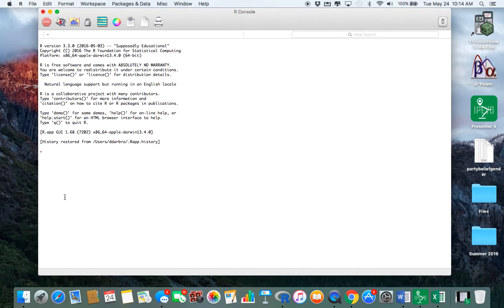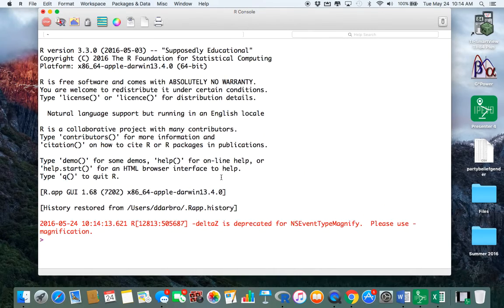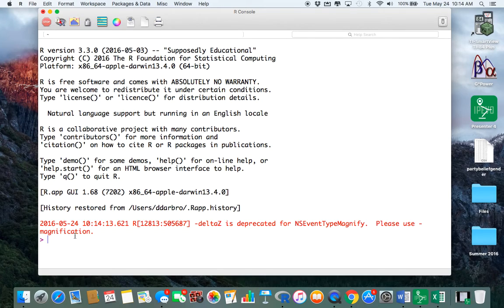So the first thing I have to do is tell R, let me get this a little bit larger, that I want it to ignore all other directories on my computer. I want it to go to the desktop.